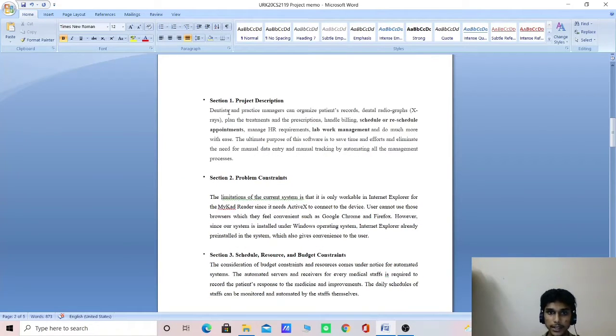Project description. Dentists and practice managers can organize the patient's records and dental radiographs, the plans and treatments, the prescriptions, and handle billing, scheduling or rescheduling the appointments, managing HR requirements, lab work management, and do more with ease. The ultimate purpose of the software is to save time and effort. They eliminate the need for manual data entry and manual tracking by automating all the management processes.